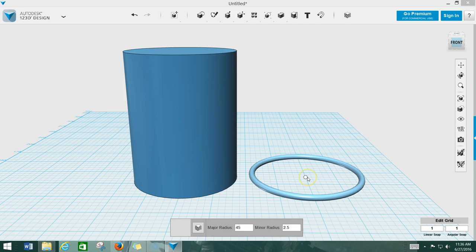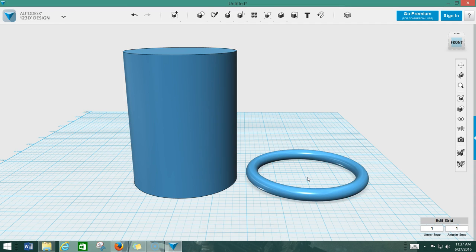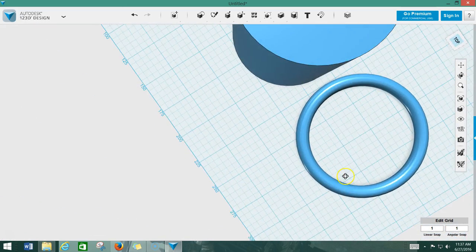And then our minor radius here, we're going to make that bigger. Let's make that about a 5. That's nice and meaty. There we go. We click enter. Okay, cool. Now we've got part of our handle here and our cup, except that's not really a handle, is it? It's more like a full circle. So what do we need to do? Well, we need to cut this thing in half.